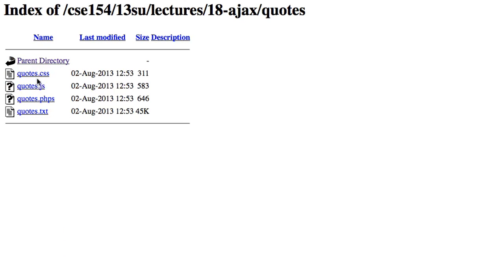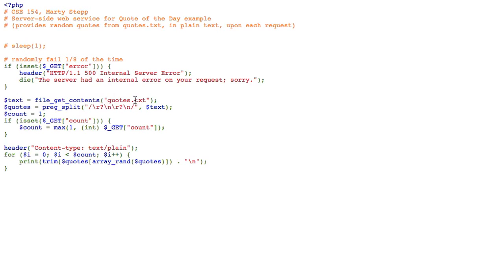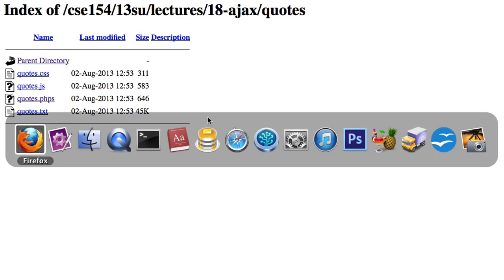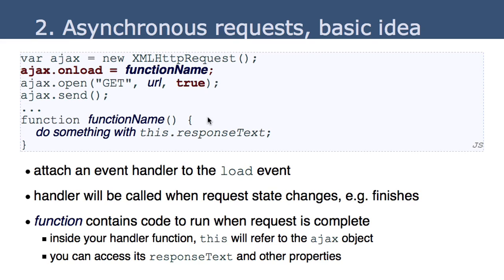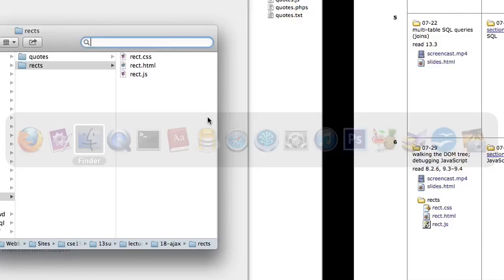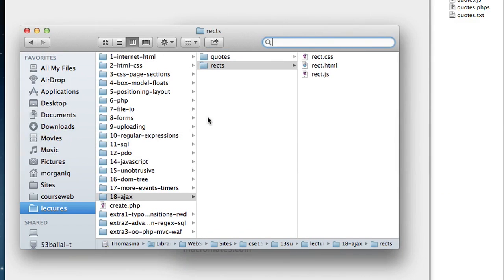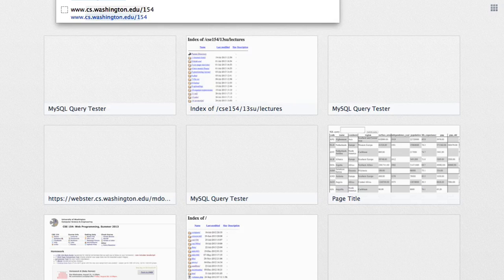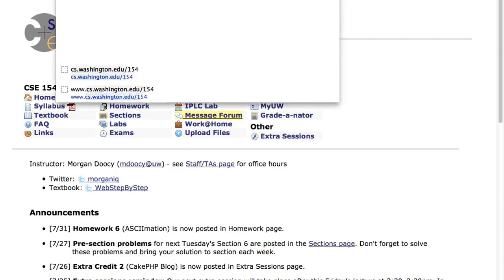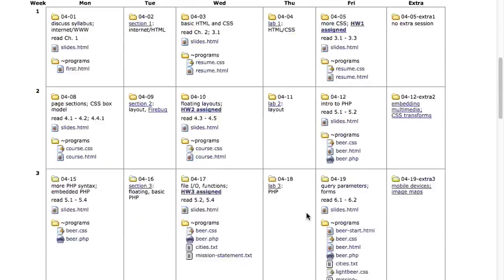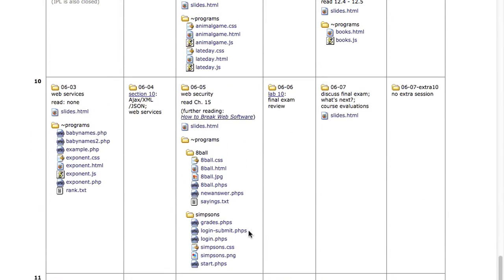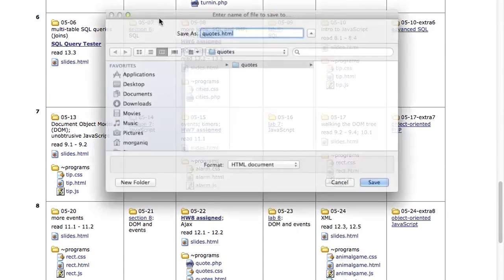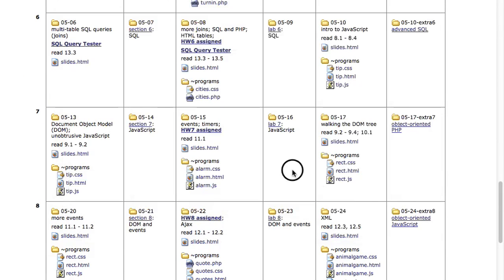So I have this. Oops. Oh, I think I forgot the... Where's the HTML file? Okay, I need to go download the HTML file real quick. Grab this from last quarter. Quotes.html. There we go.